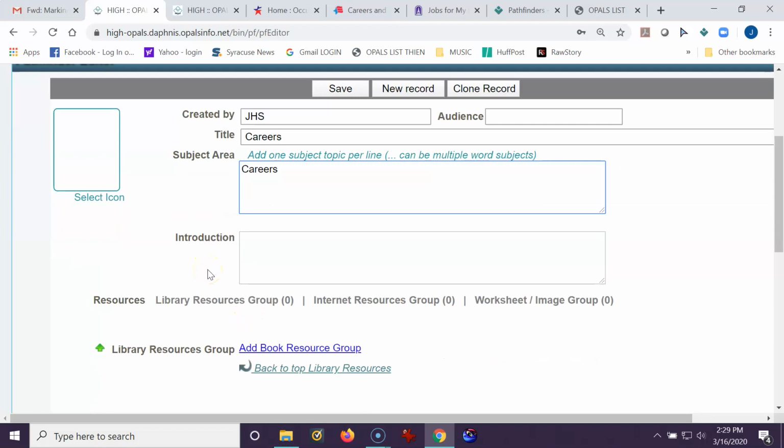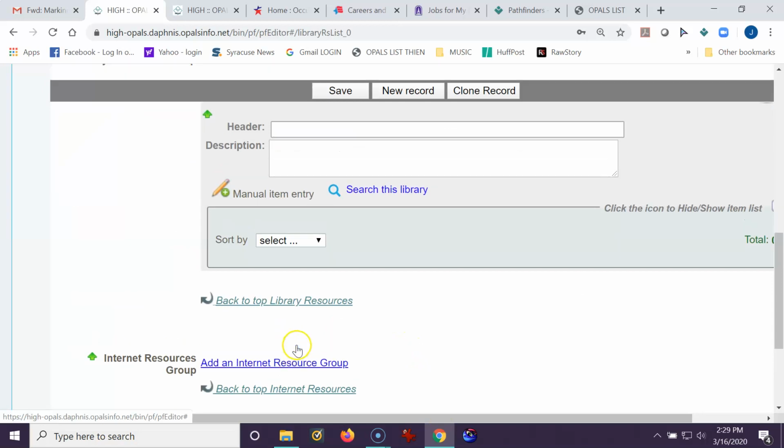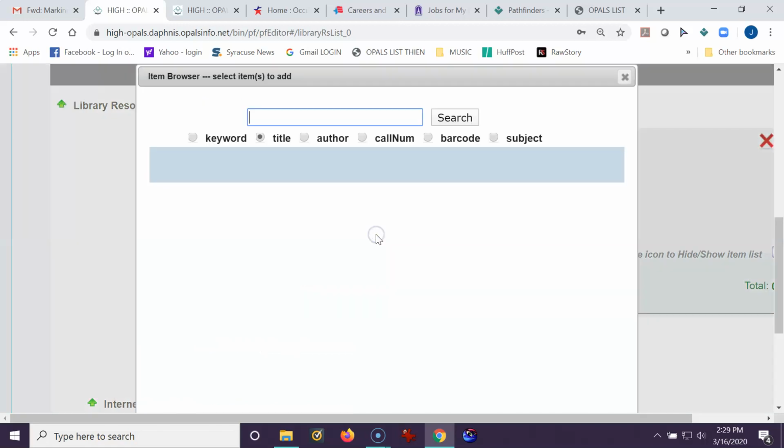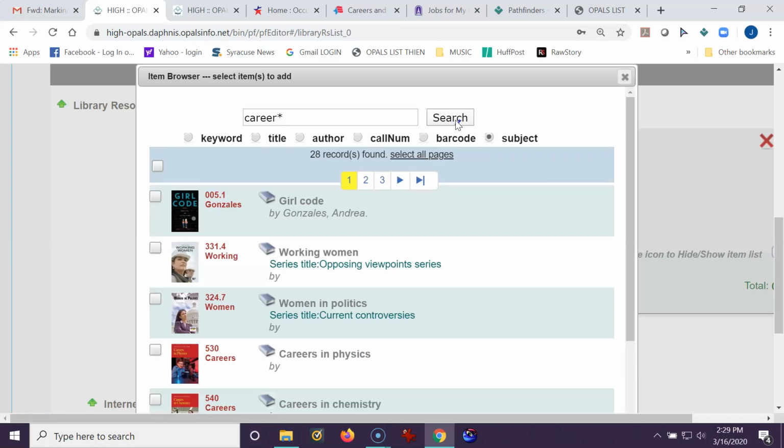Now I'm going to add my library holdings on careers. So I'll click Add Book Resource Group, and I'm calling it Careers Library Holdings. You could type in library resources, etc. I chose library holdings. Now I'm going to click Search this library. I'm going to type in career with an asterisk, so I get careers or career. I'll choose subject and click search. In a moment, the screen will populate with my books on careers.